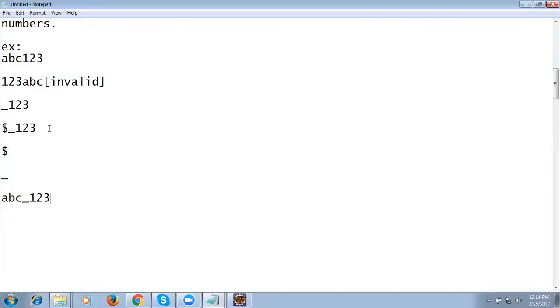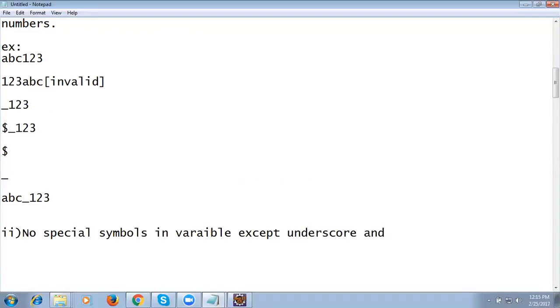Next, rule 2, the second one: no special symbols in a variable except what is that? Underscore and dollar. No special symbols in a variable except underscore and dollar. Okay, so this is another important rule here. If you see this, put underscore here and then put dollar here.